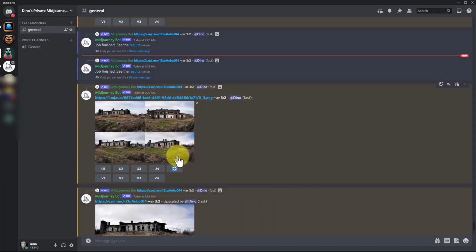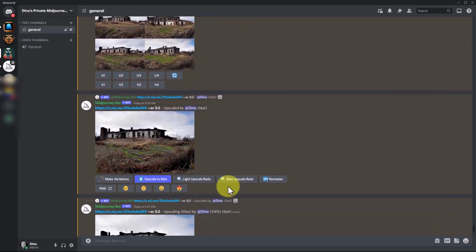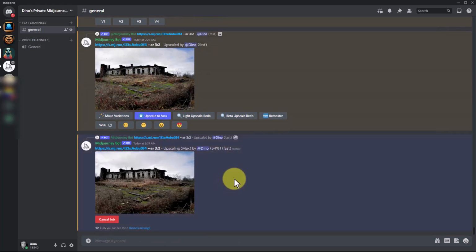So we could even re-roll this set again and get even more choices. And what you do is each time you re-roll or ask for variations, you can pick an image and you can upscale it, or you can ask for more variations. So it's still upscaling that some more.